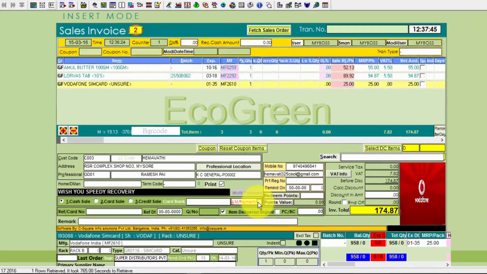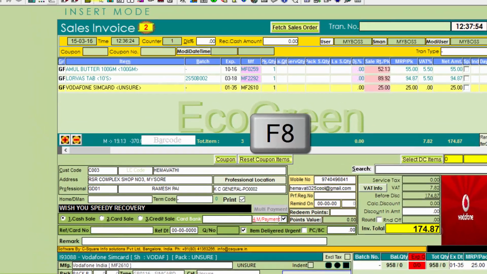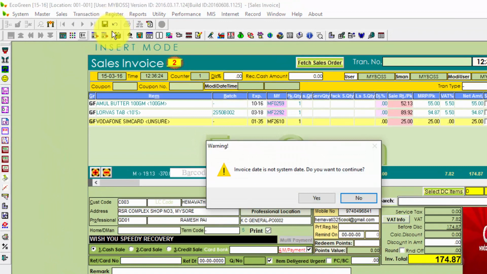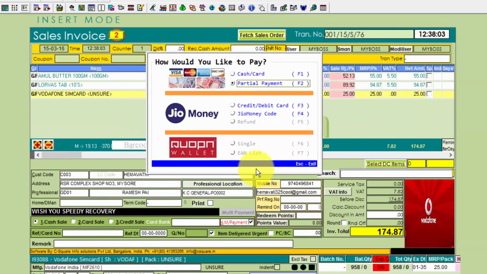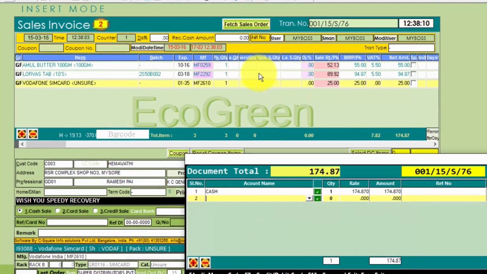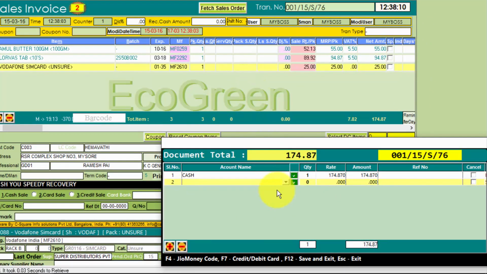There are chances that sometimes a customer is willing to pay for one bill in more than one way. C-Square EcoGreen also supports such options. Tick multi-payment. Press F8 or click on this icon to save the transaction. A window with various options to pay will pop up. You can see cash, credit card and other wallet options here. Choose partial payment. A new window will pop up where cash as one of the payments will be there by default. You can remove it and add options which the customer wants to choose.